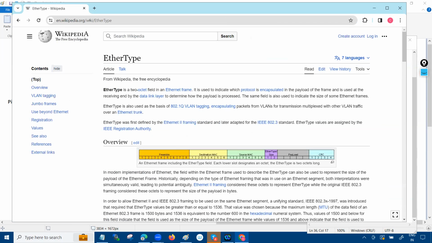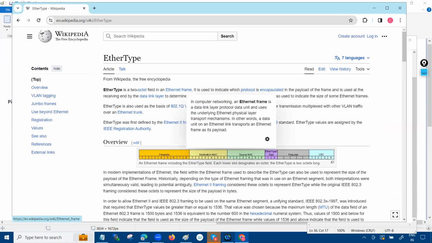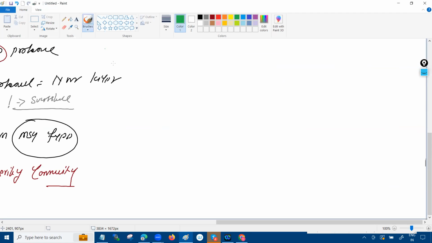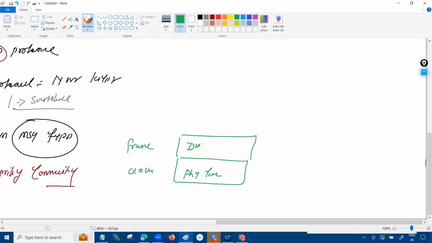So basically, it's a 2-octet field, a 2 byte field in the Ethernet header, right? That's just going to identify the upper layer information. Upper layer in the sense of what? Whenever the packet is received on the physical layer, you will receive the packet information as 01010101, right? This will be converted into the frame format on the data link layer, and above this data link layer we have a network layer.